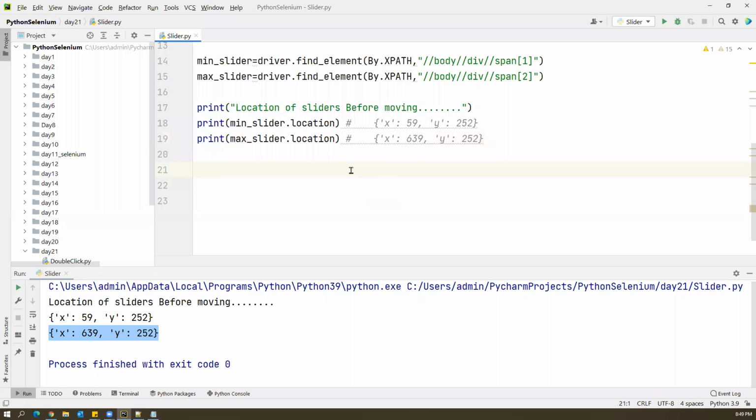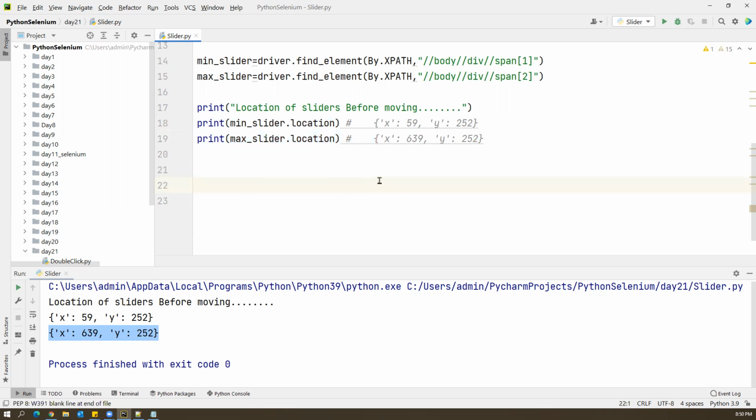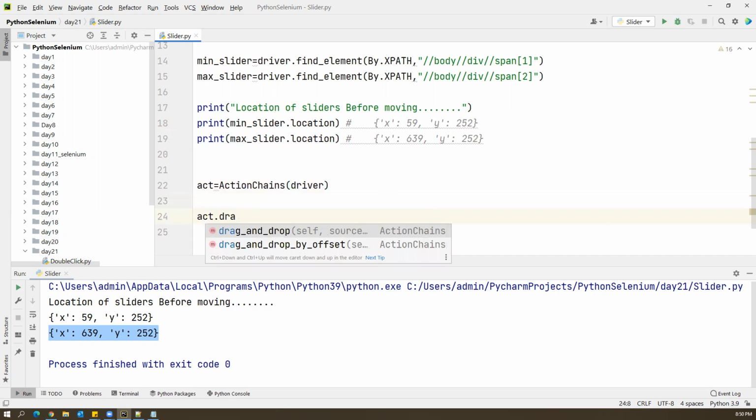So how to move them first of all? Okay. So to move this, we have to use again actions class object only. Before moving, these are the default values or default locations which we have captured from minimum slider and maximum slider. Now I want to move them. So to move this, we need to create an actions class object. So act equal to action chains of driver. Right. Now there is a method called act dot drag and drop by offset. This is a method we have to use.